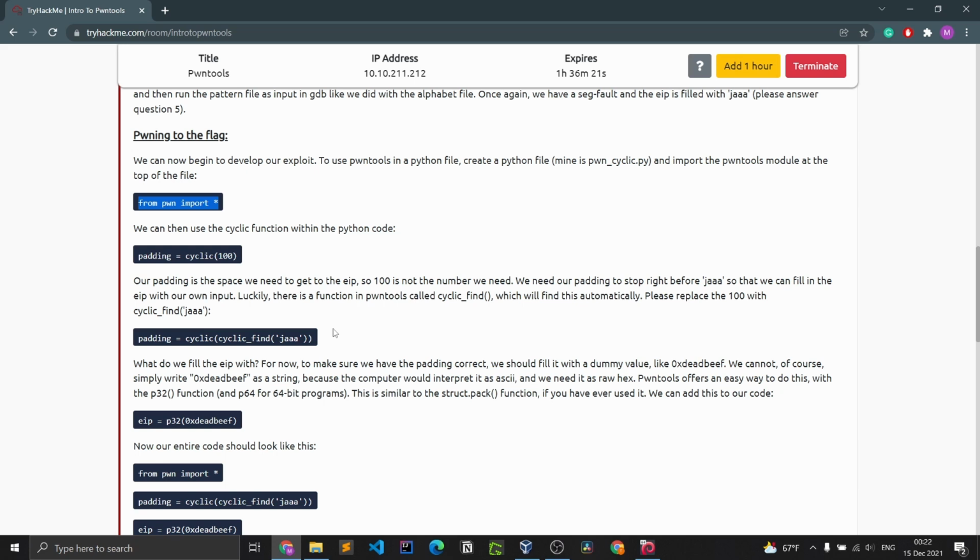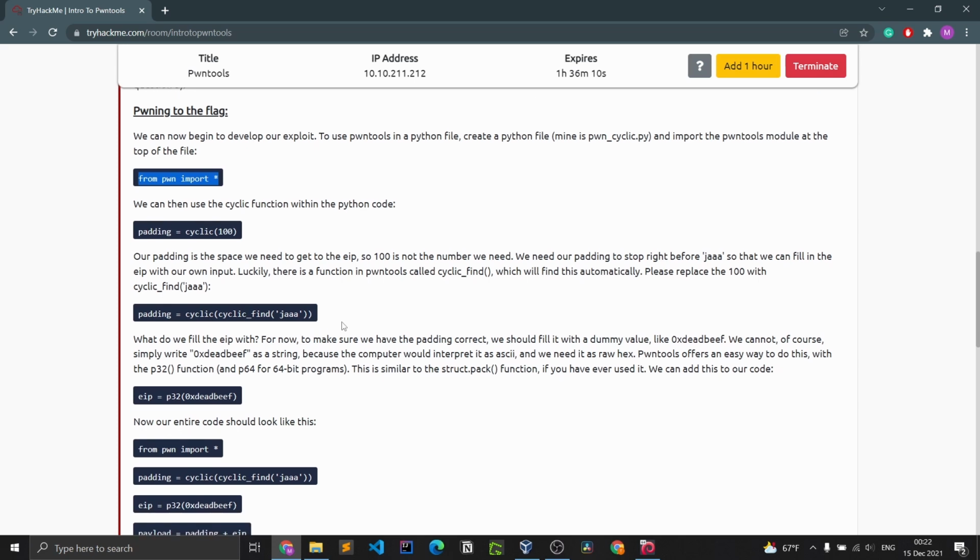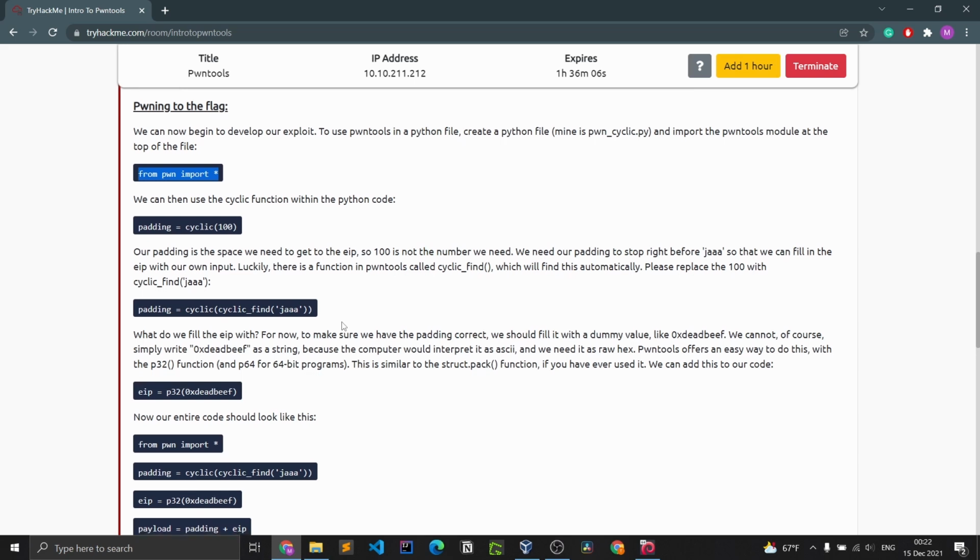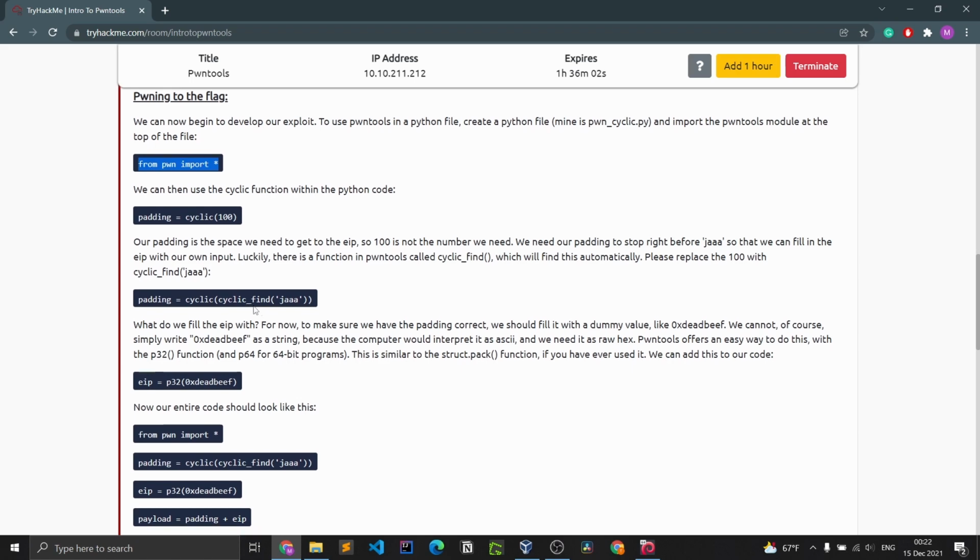We need our padding to stop right before JAAA so that we can fill in the EIP with our own input. Luckily, there's a function in Pwntools called cyclic find, which will find this automatically. Please replace the 100 with cyclic find JAA, like this.